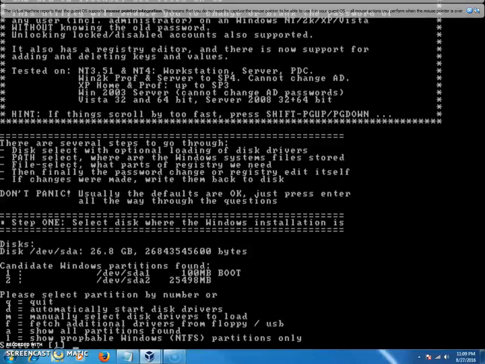1 says boot next to it. Well, typically I look at the megabytes. In this case I'm going to pick the one with the largest megabytes, which is 25,498 megabytes. So I'm going to pick 2 and I'm going to hit enter.